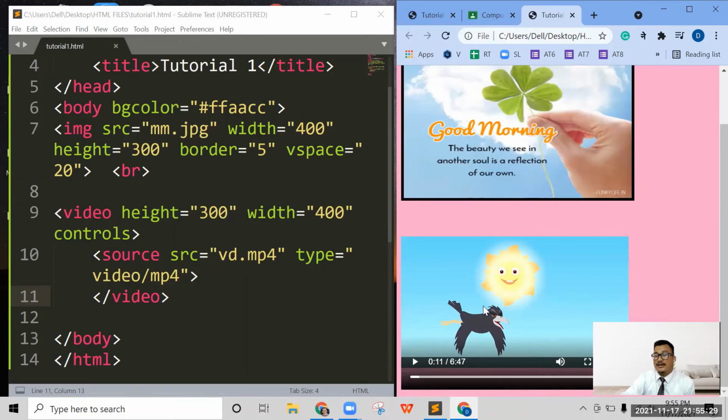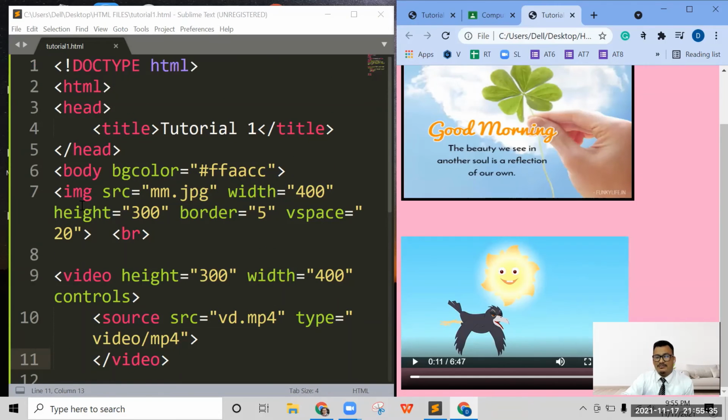So this is how we can insert a picture and video in our web page. The code is very simple. So img is an empty tag, src is the picture name, then width and height. If you want to define a border, then you can define that. And then a break line to go to the next line.